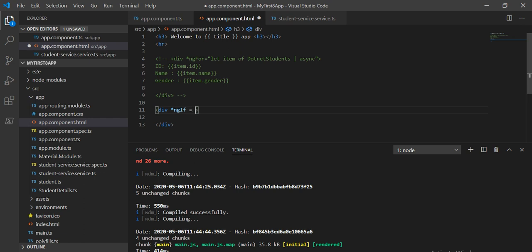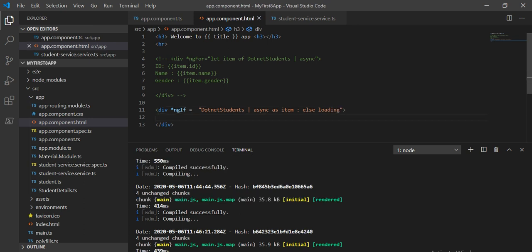and over this we are going to take student, and I will put the pipe async, and I am taking it as item. And else what we will do is a loading ng-template. So here we will take all this, I'll copy here.